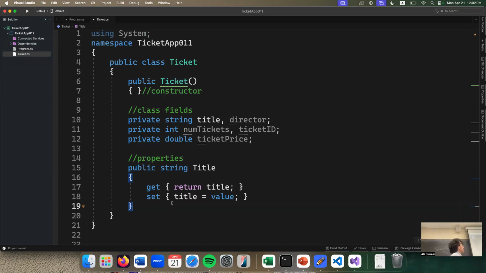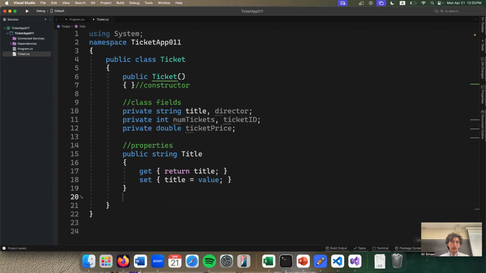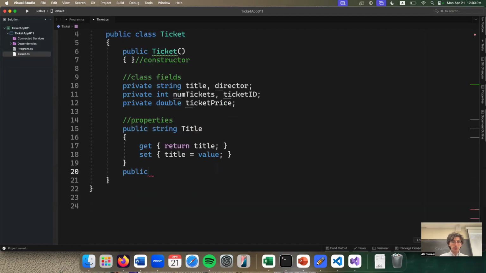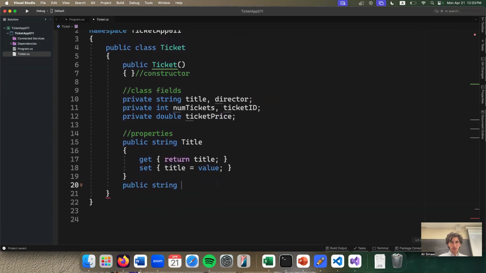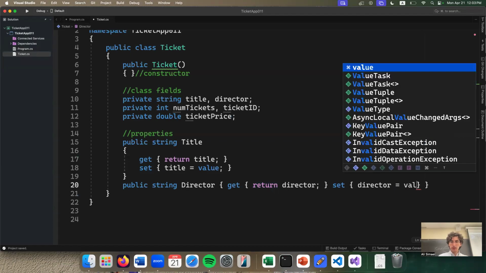Okay, let's do this for every one of the fields that we have. I'll just try to add them in one line. Just go with that. So public string, I'm going to do it a little bit faster, so sorry about that. If you have questions, director, and then again brackets, get, return director, and set, director equals value.